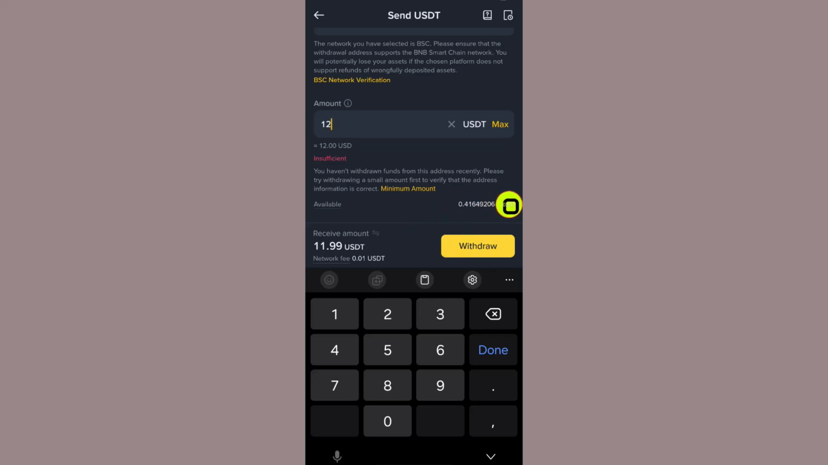From there, it will ask you to verify. After the verification, the USDT will be sent to another wallet. And that's it, guys, on how to send USDT from Binance to another wallet.